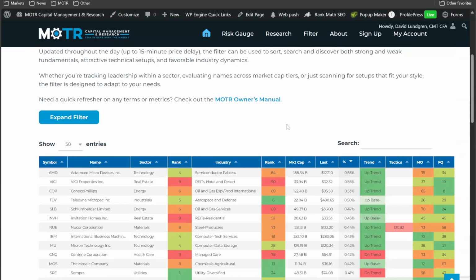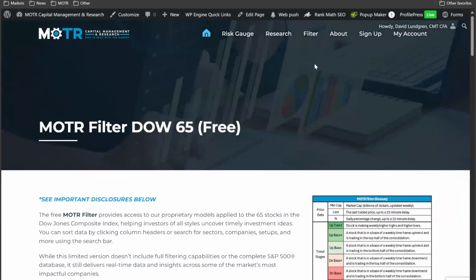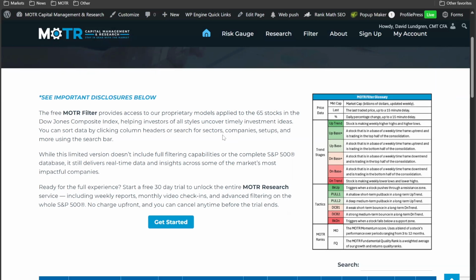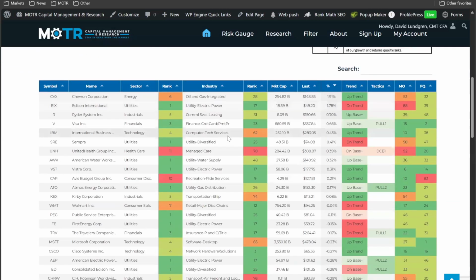Now, although the full MOTR filter is available to only paying research clients, we did, as I said earlier, create a free version. And you can access that here on the website. And this contains the MOTR filter output for the 65 stocks in the Dow Jones Composite Index, which contains all of the companies in the Dow Jones Industrials, transports, as well as the utilities. So these are 65 of the most prominent and most important companies in the country. So it's very helpful to come to this free filter and just get a sense for what's happening.